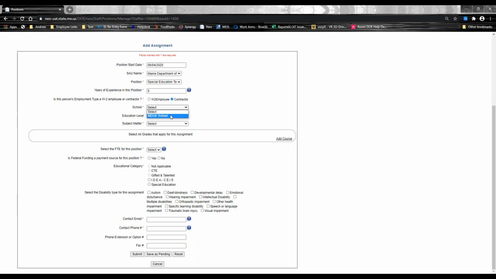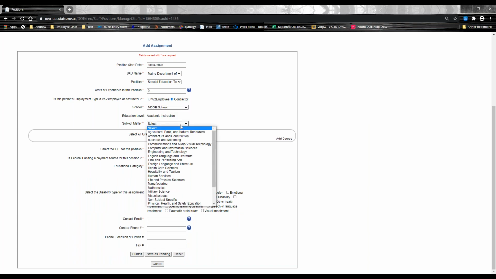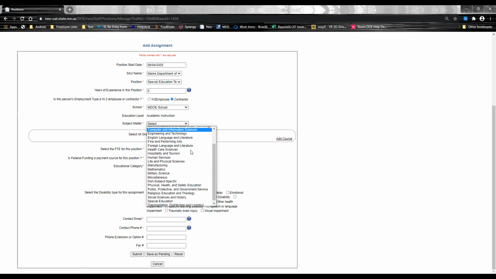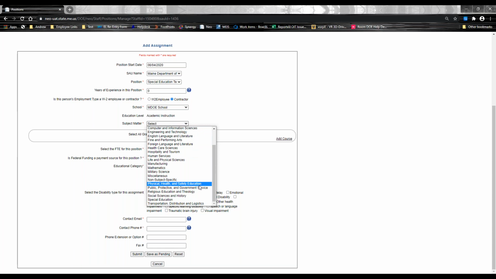Then you're going to pick your school and your subject matter. Again, you're going to want to be as subject specific as you can. So that ties into what I was talking about this morning with professional development. If there's any professional development opportunities and they don't have subject specific information, that could affect them getting that professional development.